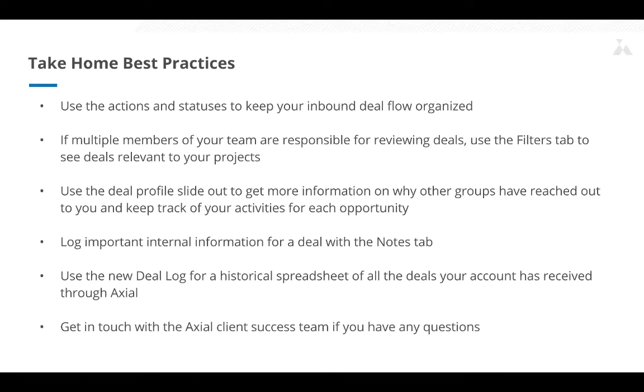Use the deal profile slide out to get more information on why other groups have reached out. So like you saw in that match tab, and to keep you on track for your activities for each opportunity. So again, looking at the activity in the notes tab to really keep abreast of what's going on in that deal. Log important internal information for a deal in the notes tab. So again, really good for internal communication and letting your colleagues know what's going on. And use the new deal log for historical spreadsheet of all the deals your account has received through Axial. That'll be a really powerful tool when we release that in January.